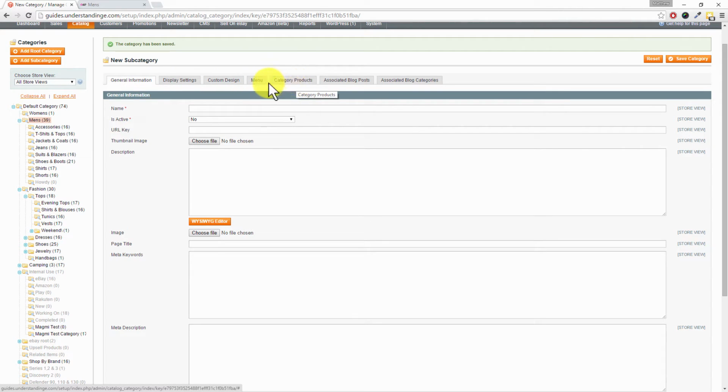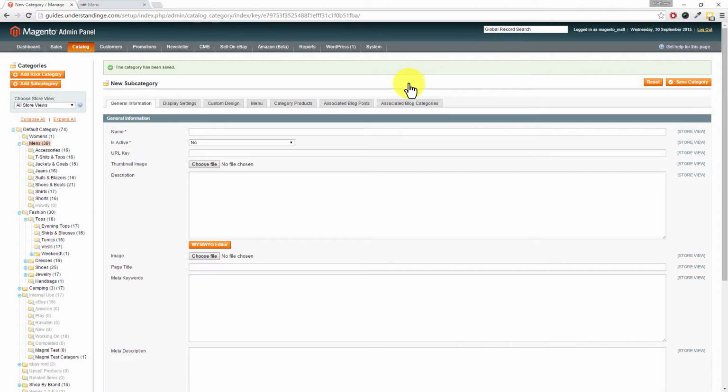We also probably have some extra tabs which you may not have in your Magento system, such as the menu tab, because that is an Ultimo theme option. You probably also don't have associated blog posts or associated blog categories, and the reason for that is because we've got WordPress integrated with our Magento site, and we have courses dedicated to show you how to set up and integrate a WordPress blogging platform within your Magento system as well.